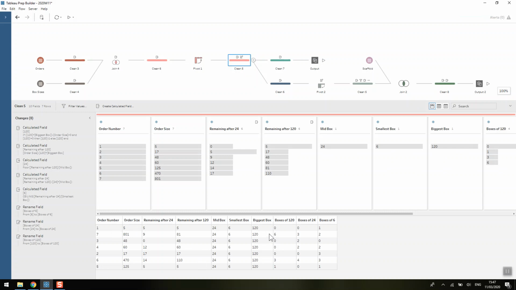we had each of our order numbers and we knew how many boxes we needed of each size to create those orders. Now we're already starting to think that if we need a row per box in the order, then we're probably going to need to do some pivoting again, and we're probably going to need to do a little bit of scaffolding to add in a few extra rows. So let's go through that.